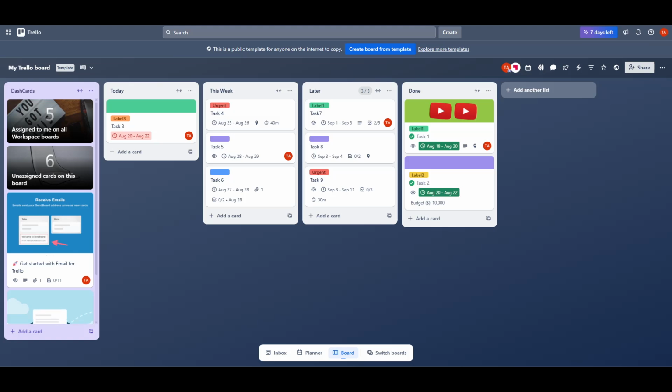First, navigate to your Trello board. Once your board is open and visible on your screen, you'll notice a three dots icon situated in the top right corner. This icon is your gateway to more options and settings related to your board. Go ahead and click on it.